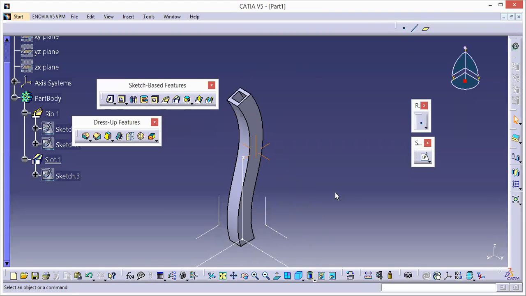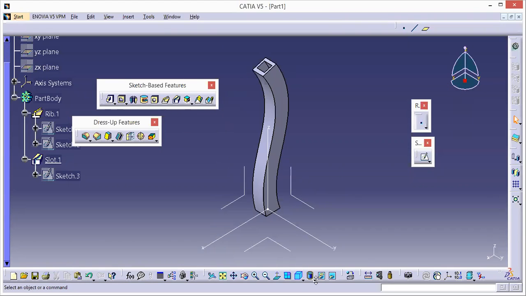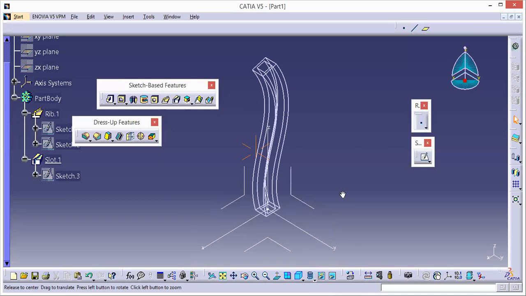So if you want to see it clearly with the hidden lines, you can notice here, you just click on this shading with edges. So just select this wireframe. Now you can notice it, right? How the material has been removed.